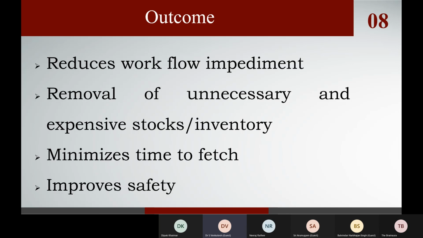And finally, what is the outcome of this sort? Like I said, this is the most critical step of the 5S. This will reduce workflow impediments. When you have a very well sorted workplace, process or methods, the friction or resistance for the workflow will be lowered considerably. So that is a major outcome. And of course, needless to say, time efficiency will be increased as well.